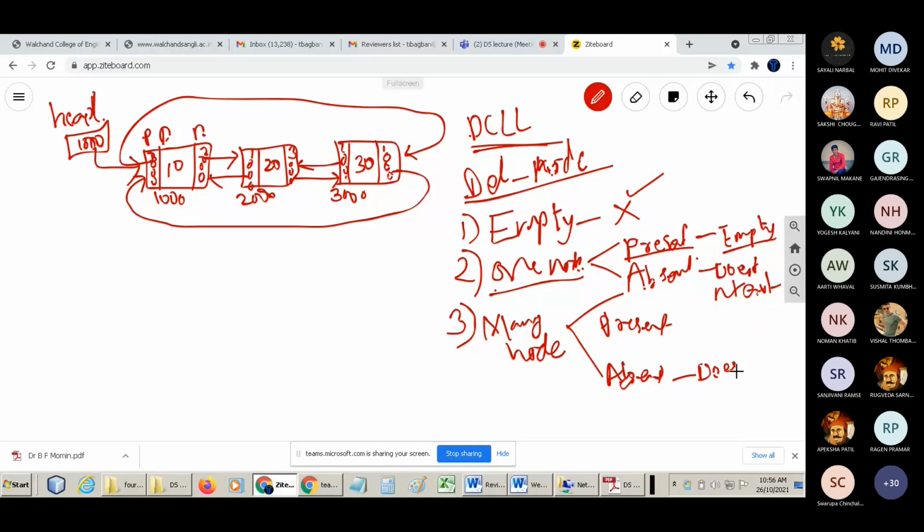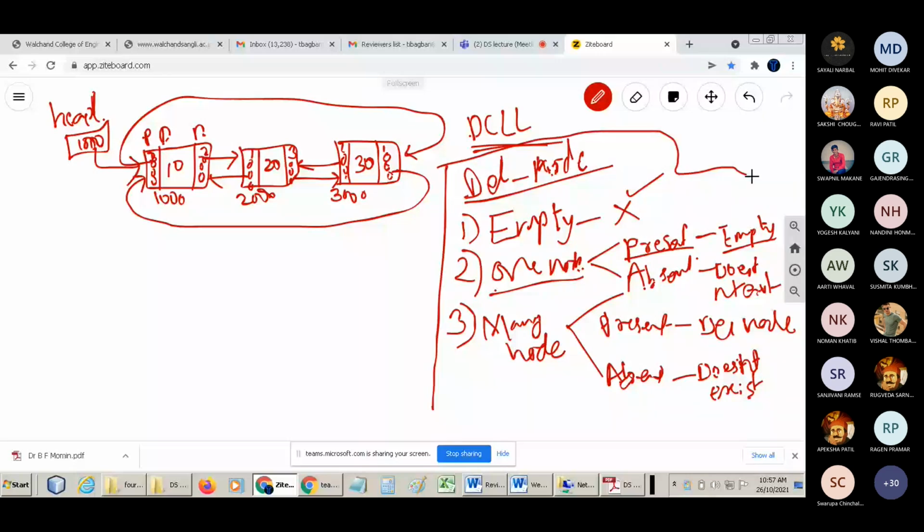So when the node is absent, you have to output the message doesn't exist, and when it is present, delete the node. You may note down these things. These are the possibilities. If you work based on this, then your program will be correct.